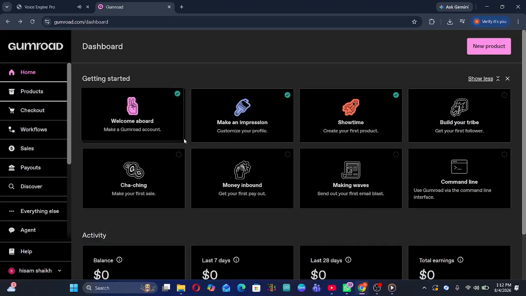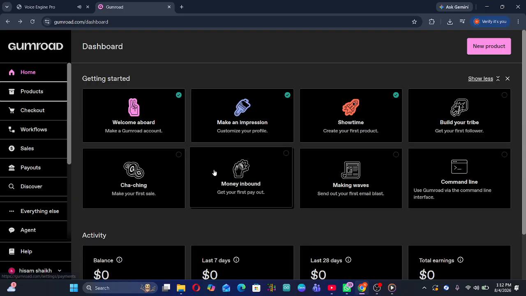Let's get started. Selling digital products can be a lucrative opportunity, especially if you know how to manage license keys effectively. License keys are often used to protect your digital content and ensure that only authorized users can access it, and Gumroad is a fantastic platform for this. So let's walk through the process step by step.